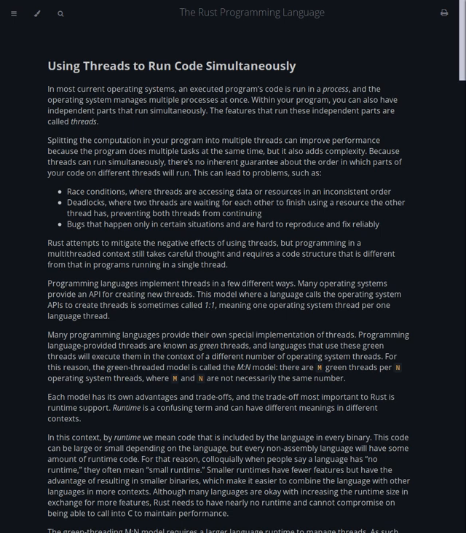Programming languages implement threads in a few different ways. Many operating systems provide an API for creating new threads. This model, where a language calls the operating system APIs to create threads, is sometimes called one-to-one, meaning one operating system thread per one language thread. Many programming languages provide their own special implementation of threads.